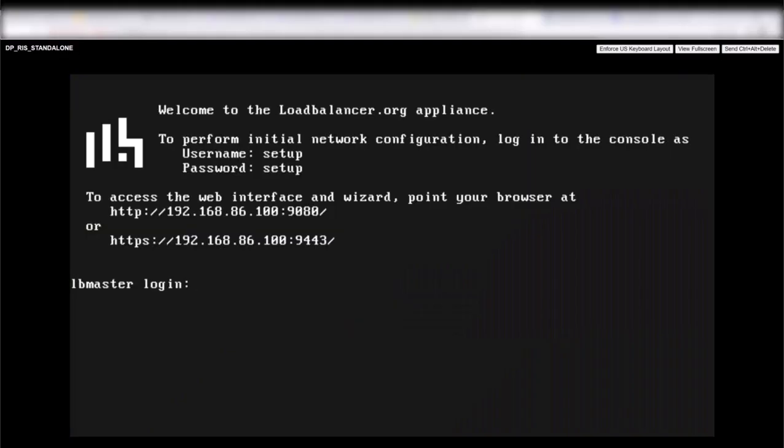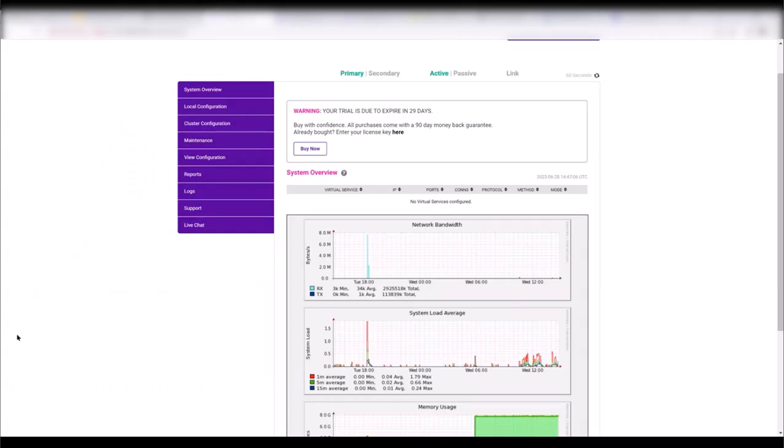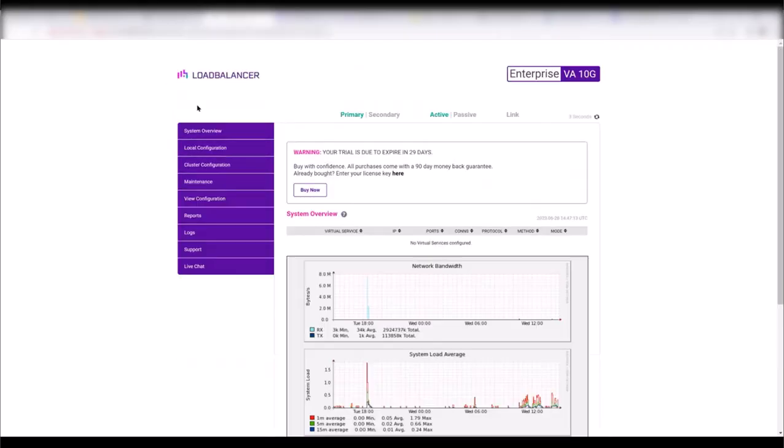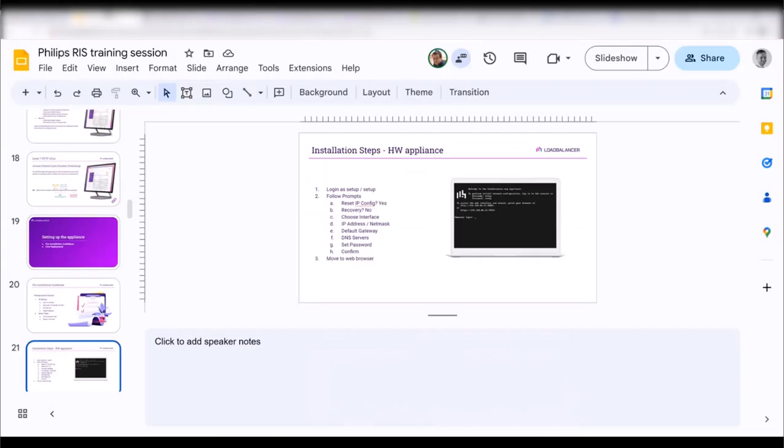After the configuration is complete, you'll be able to actually access the load balancer via the browser, and this is how the out-of-box load balancer looks like. So this is where we would then initiate the configuration of the VIPs and real service as well.